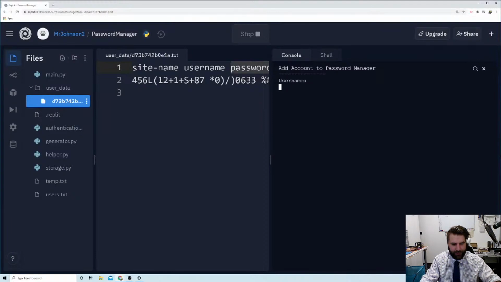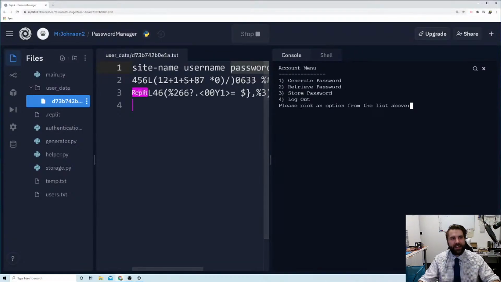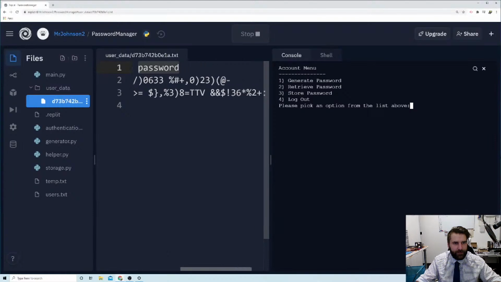And my username will be gamerguy101. And my password will be iHeartGames. Okay, there we go. So we've added that, and you can see that this new line has been added here.